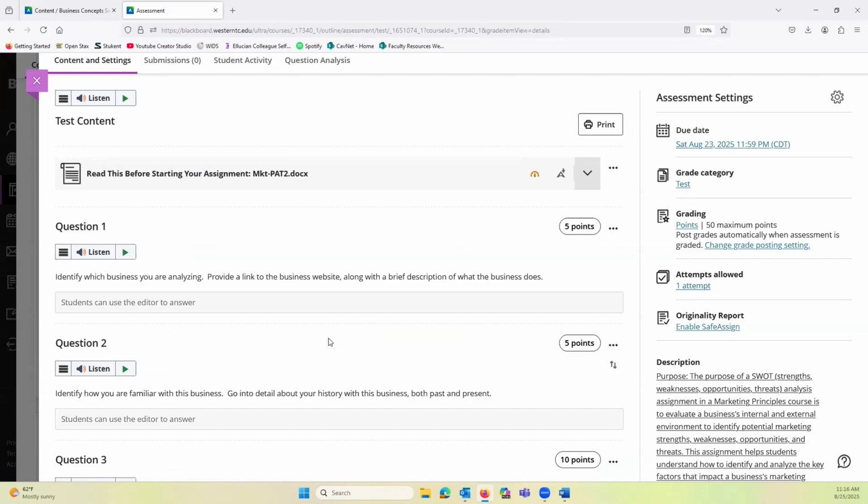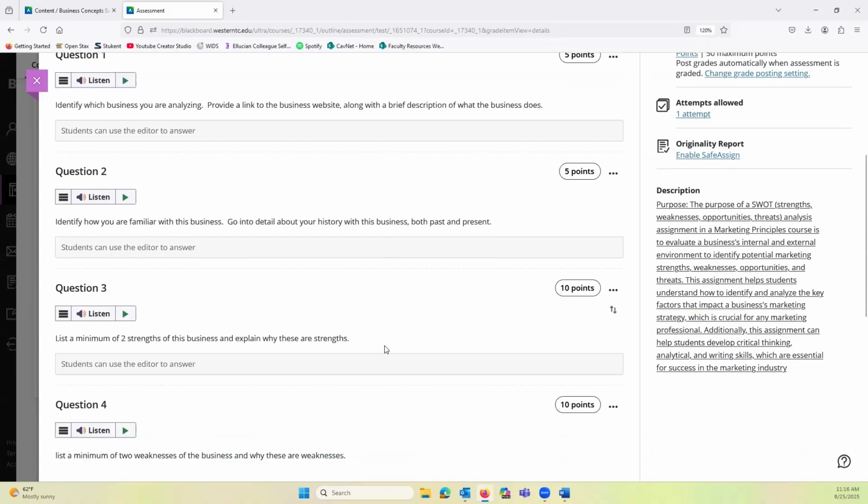Provide a link to the business website along with a brief description of what the business does. So this can be a challenge for some if you're not very familiar with some businesses, but everybody has some exposure to businesses. Maybe you own your own business, or maybe you worked for your parents who owned a business. Maybe as a kid when you were 15, 16 years old, you started working for a doggy daycare business of some sort. You should have a pretty good understanding of what that business is like. Okay, so you're going to provide a link to that business website and give me a description of what that business does. Okay, moving on down. Explain to us how familiar you are with that business. Go into detail about your history with the business, both past and present.